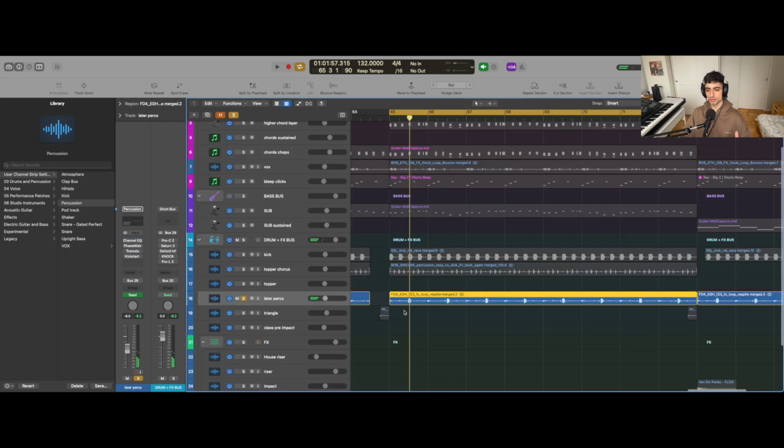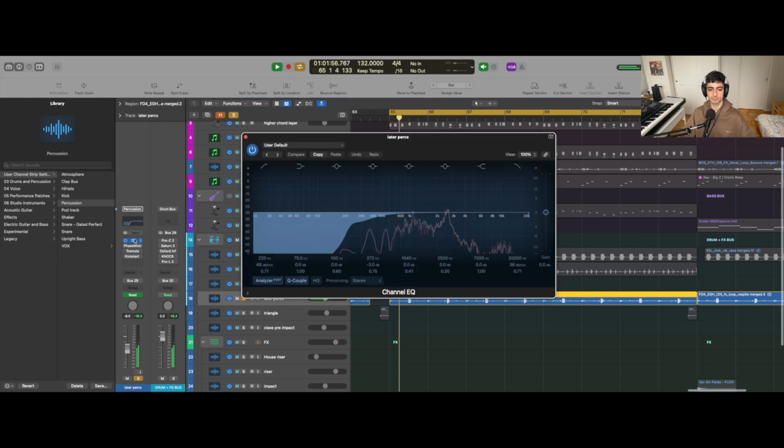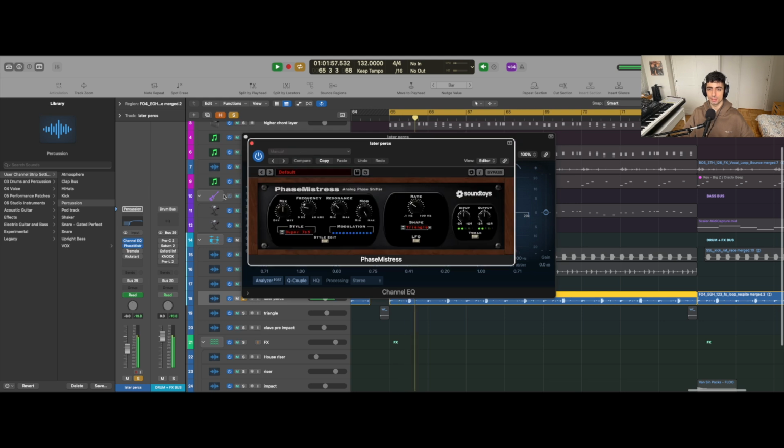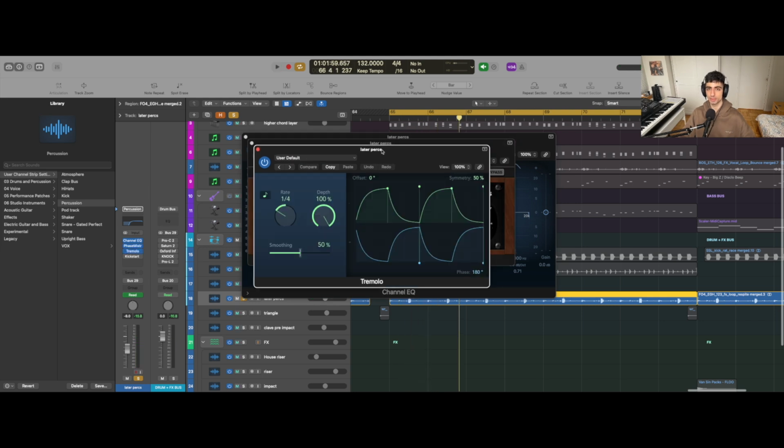I'm then adding this really weird sounding percussion layer, and originally it sounded like this. But for me, there was a bit too much going on, so I processed it, did some EQing, added some phasing, some tremolo to make it go side to side and sound a little wider.